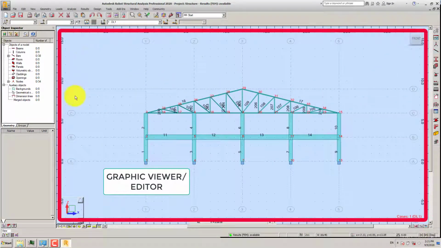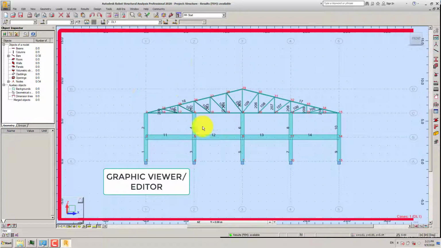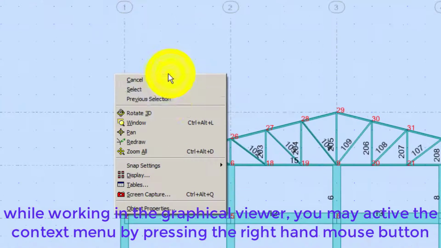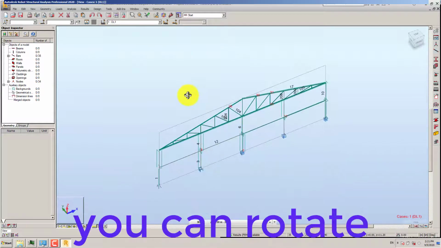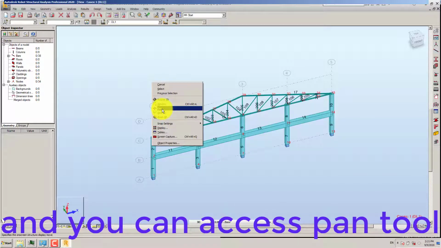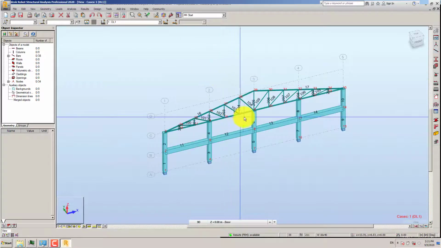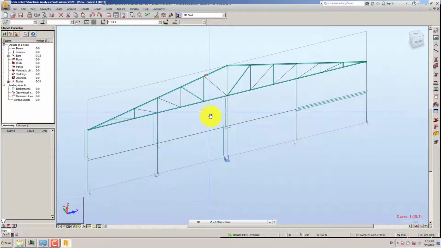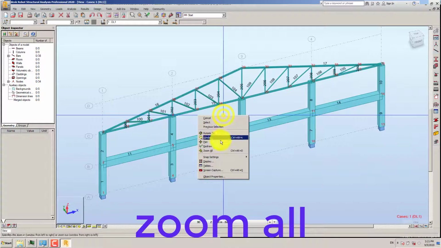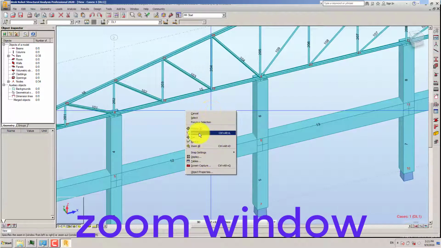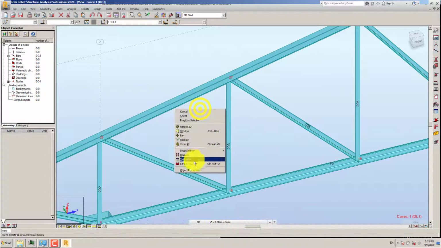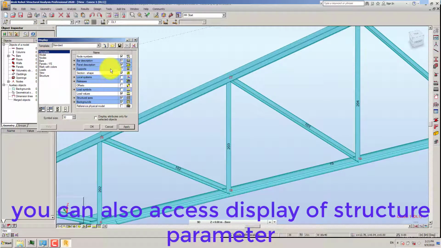This one is the Graphic Viewer and Editor. While working in the graphical viewer, you may activate the context menu by pressing the right-hand mouse button. The menu allows you to perform many useful operations. You can rotate, and you can access the pan tool. Zoom window. You can also access the display of structure parameters.